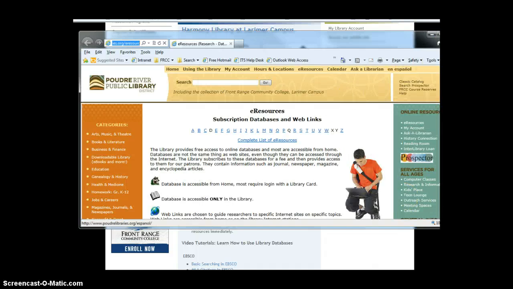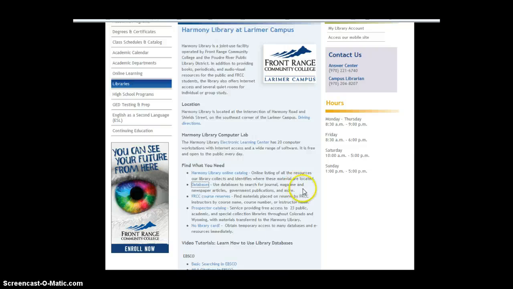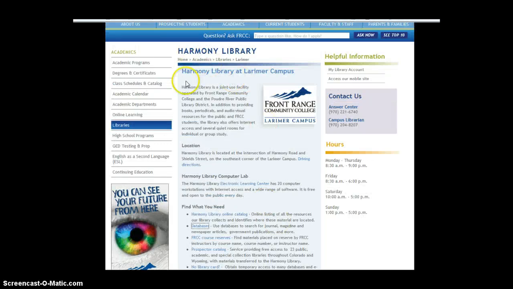You are going to need to log in along the way. It'll only take you a minute or two to do so. If you get stuck or have any questions, feel free to let me know. You can also go to any of the library web pages and see where there's an answer center, there's campus librarians, and these people are there to help you. They are fully prepared to work with students at the Front Range campuses, and so any questions that you run into, you can call a librarian or you can get in contact with me.